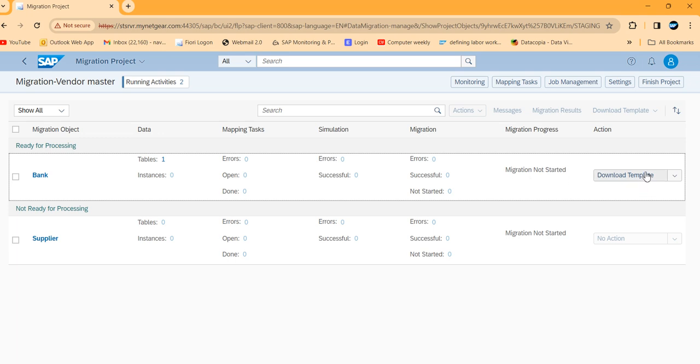You can see the first option itself, download template. See, this is what we need. Actually, this is what we are not getting in ECC or any other previous ERP tools. This is what we need. Very simple download tool here. What we need to do, just download it.